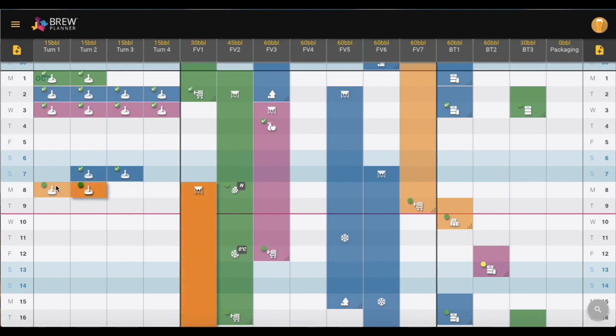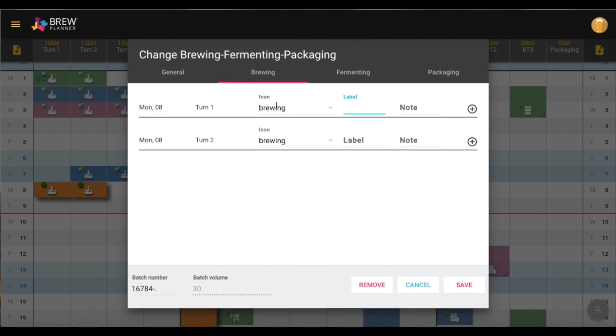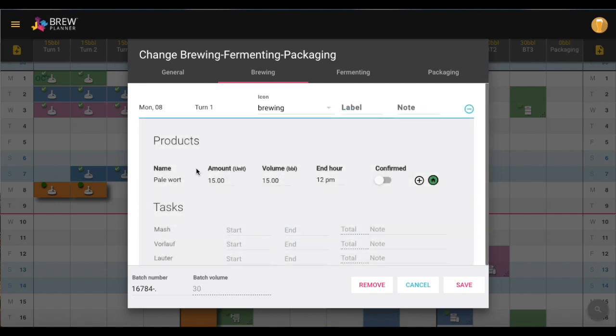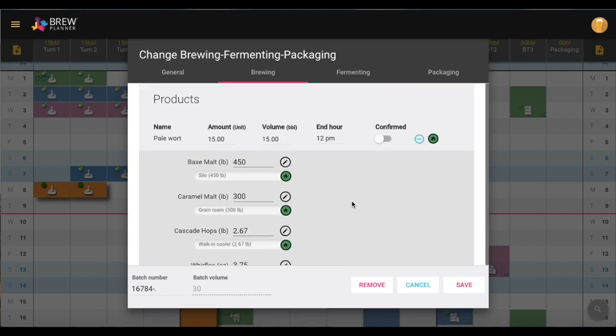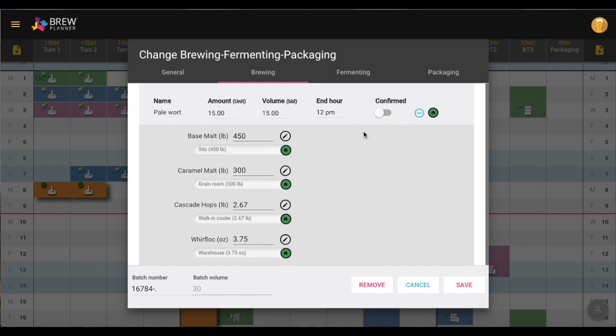If we go and look further in here, we can see that for this pale ale brew, if we choose the brewing icon, this is the product that has been associated with the brewing icon. So we have the pale ale wort, and it's 15 barrels because we have a 15 barrel brew house. So automatically it's going to schedule 15 barrels. If you further expand with that plus sign, we can see all of the ingredients or raw materials that will be subtracted from inventory for those 15 barrels. This is according to the recipe or the product that was created earlier.